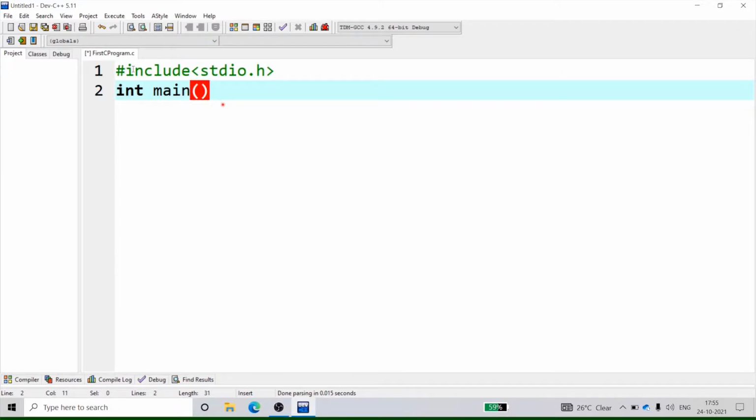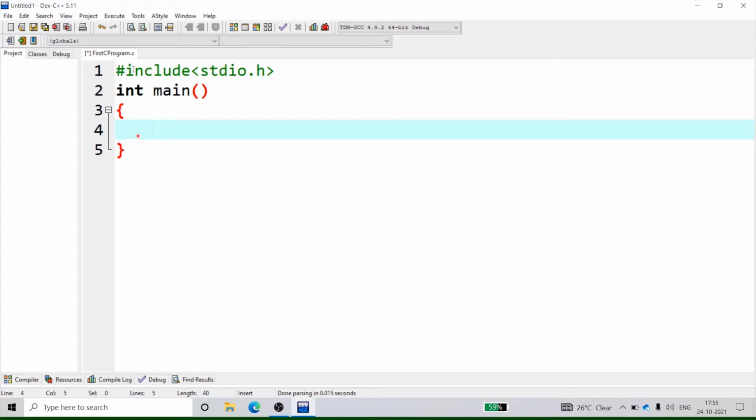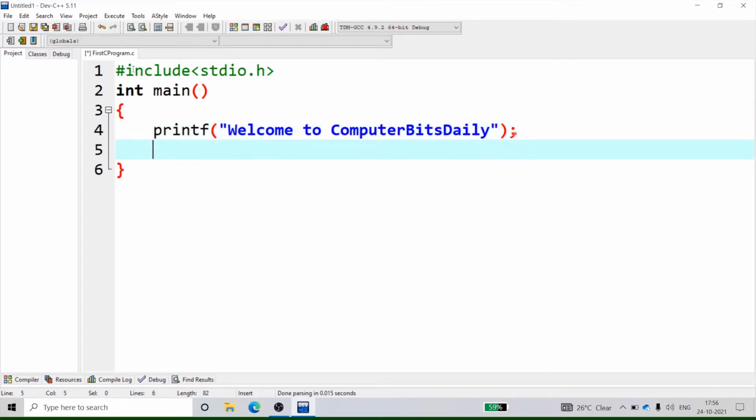int main function, opening brace and closing brace. This is the body of this function. Here in the printf function, type the welcome message in double quotation: Welcome to Computer Bits Daily, and end this statement with a semicolon. Type return 0. Each and every statement must end with a semicolon.